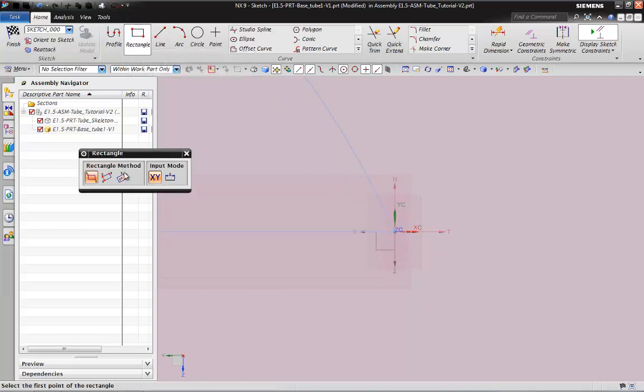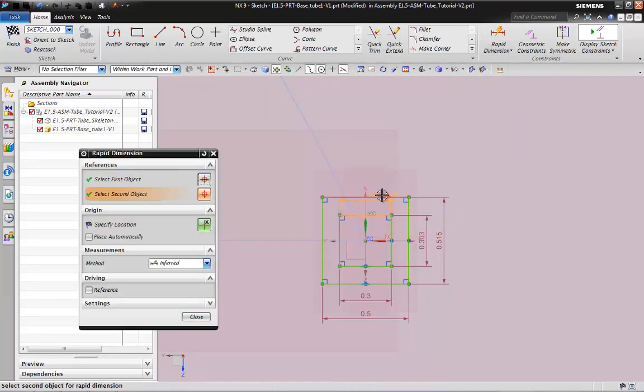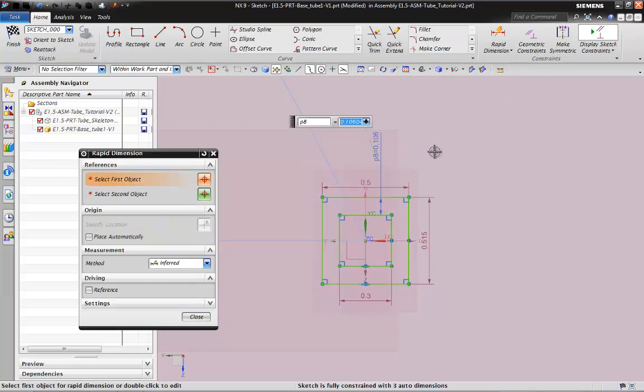So now we're going to make a rectangle. We're going to make rectangular tubes on the bottom here. So I selected this 3-point method where you select a center and then give it a length and width. And then we'll do it again to make the tube hollow, I guess. So we're going to dimension that distance between the two walls.